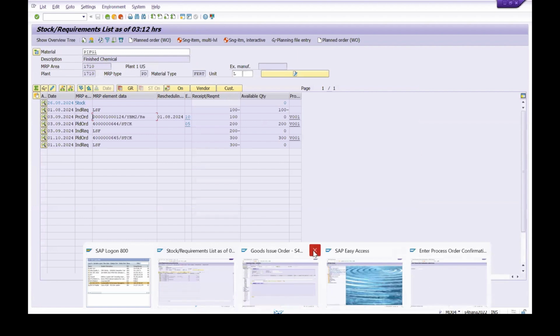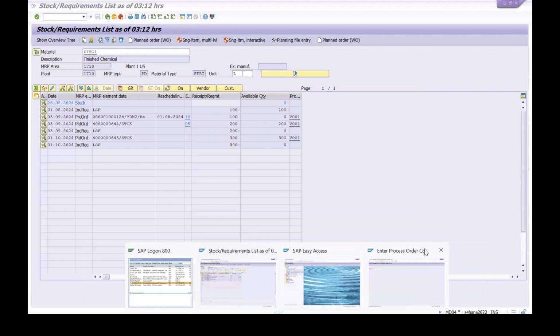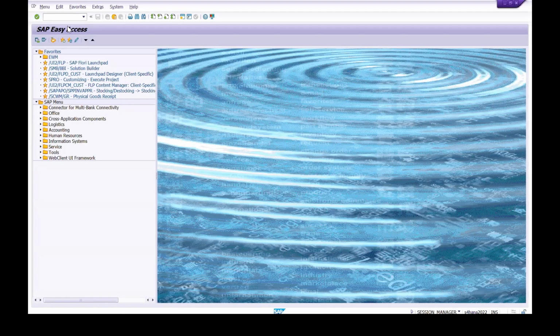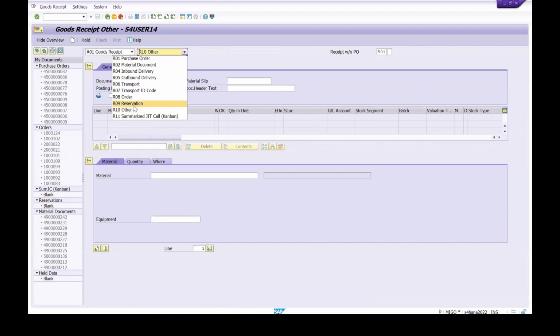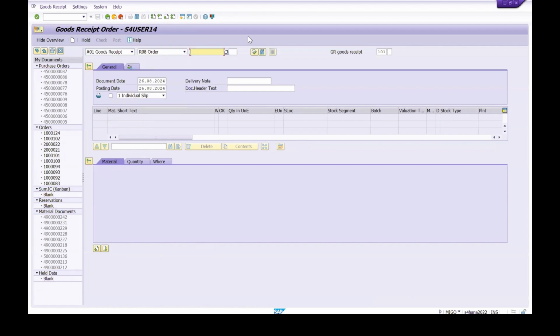Let's go to the MIGO transaction. What we are trying to do is a goods receipt from MIGO. For what? Goods receipt against the order, our process order. And we would like to go ahead with the order number. So we have selected goods receipt, order, order number, and the movement type automatically pulls up 101.